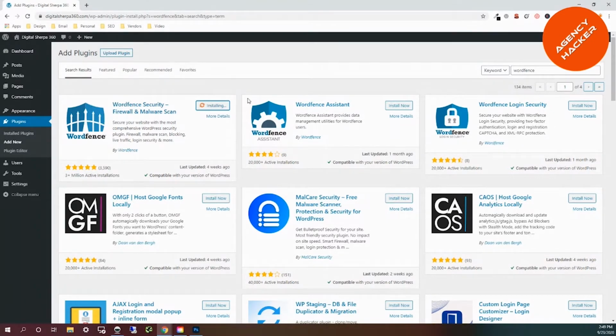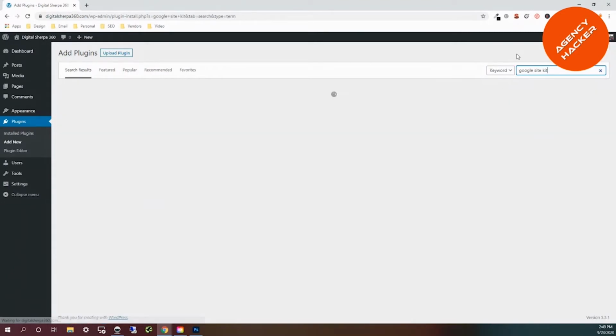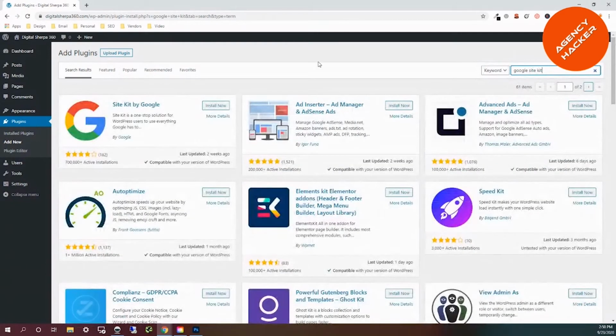And we're almost there. This is a big plugin too. All right, two more. There's only two more. The next one we're going to install is called Google Site Kit. It's by Google, and it's going to tie your website into Google Analytics and Google Search Console, and it's going to do a lot of great things for you.